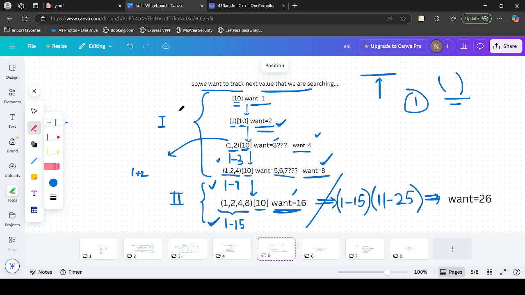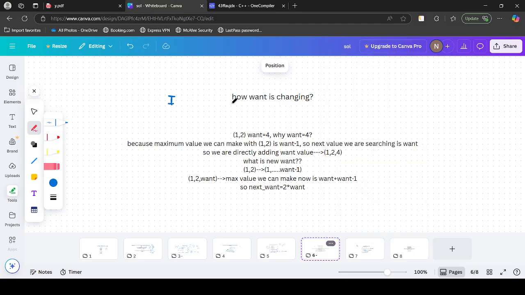So let's keep this aside, and let's take the simple code, because want is 8 till now, and we are adding directly the vectors with want. But here it is not the case. So let's first take the first part. So how is the want variable changing?